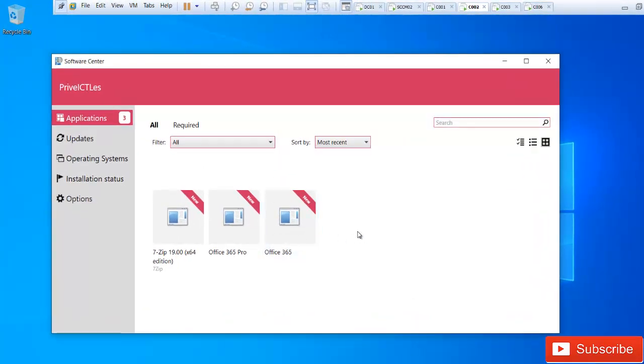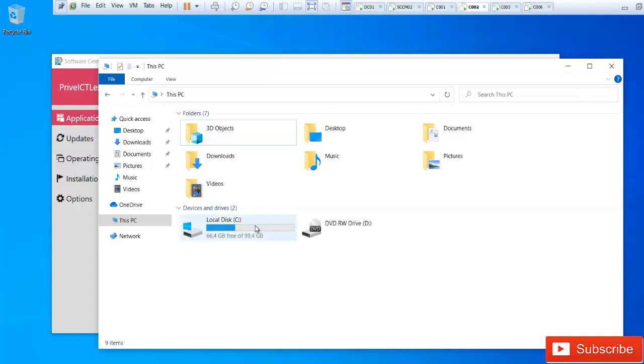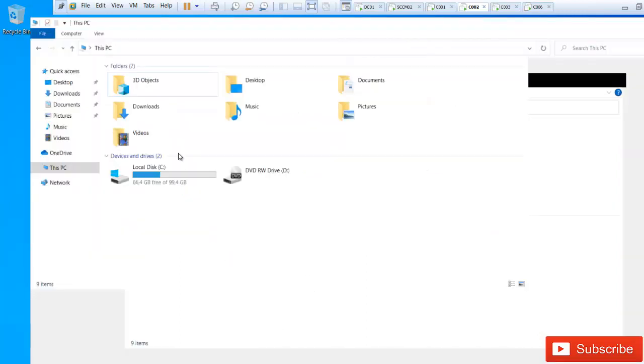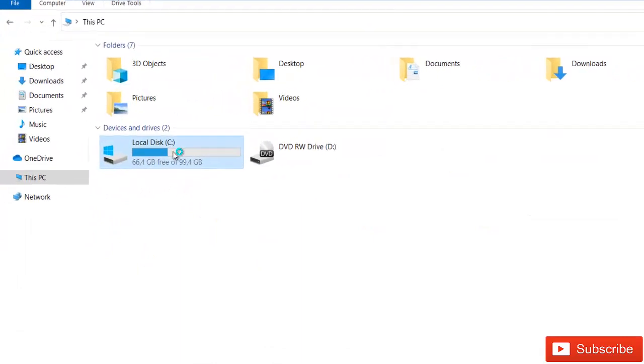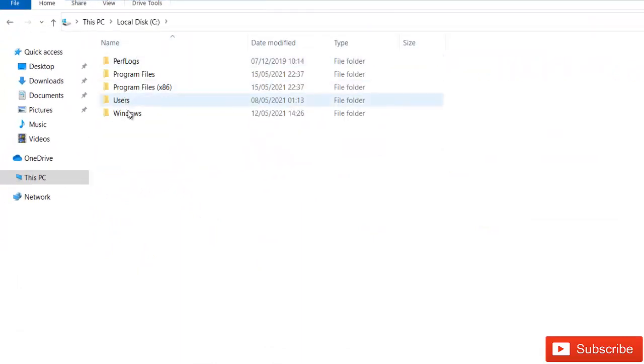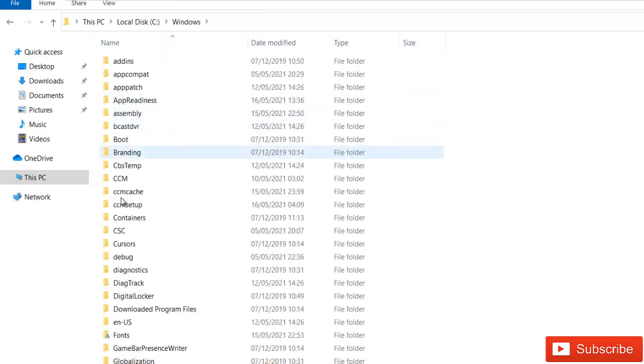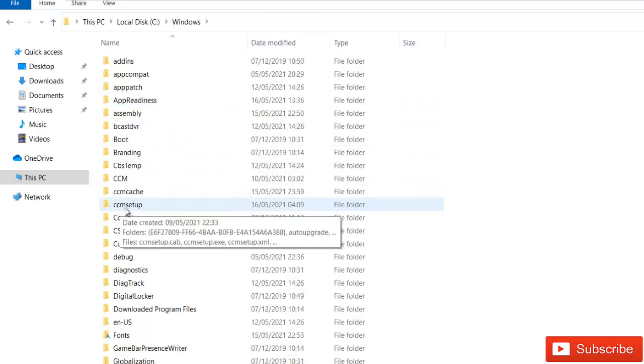You log onto that device as an administrator, and then open File Explorer and go to your C drive. In C drive, double click on Windows. Here we have a folder called CCM setup. So double click on that folder.